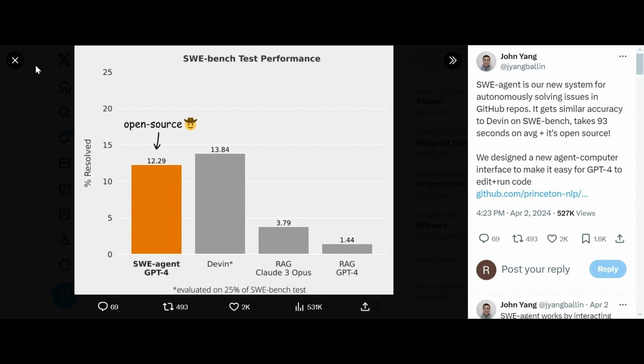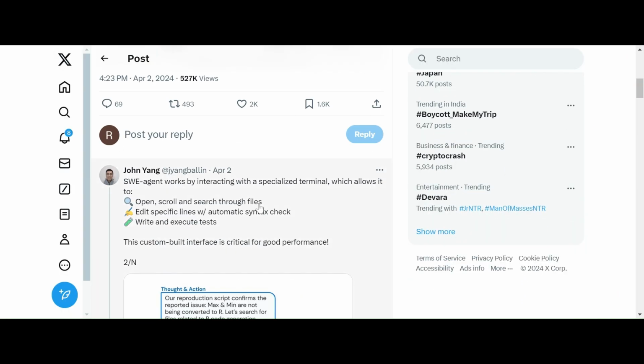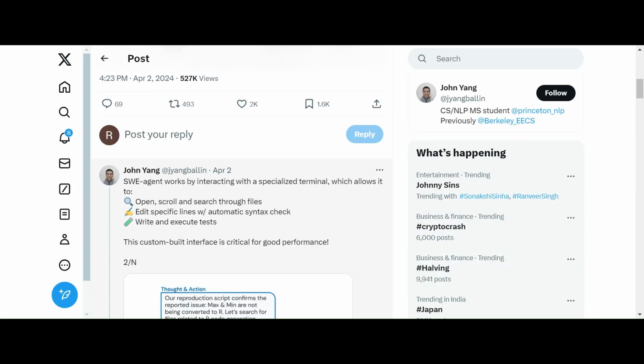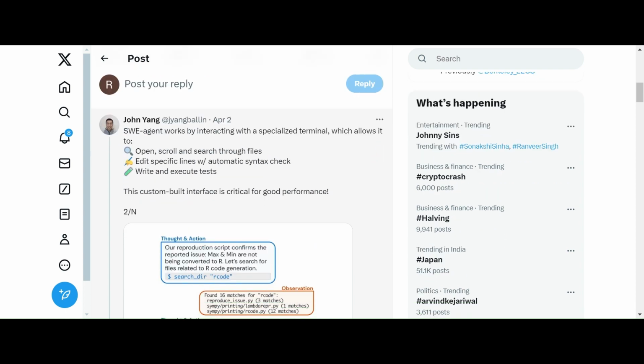Okay, let's discuss how it actually works. This AI agent works by interacting with a specialized terminal, which allows it to open, scroll, and search through files, edit specific lines with automatic syntax check, and write and execute test cases. This custom-built interface is critical for good performance.